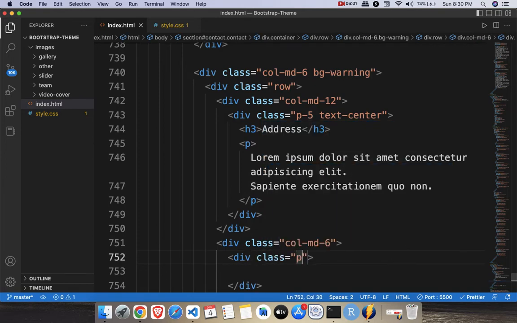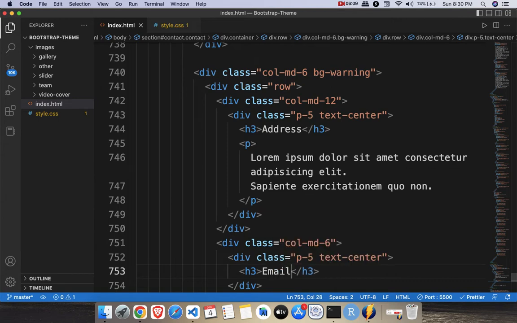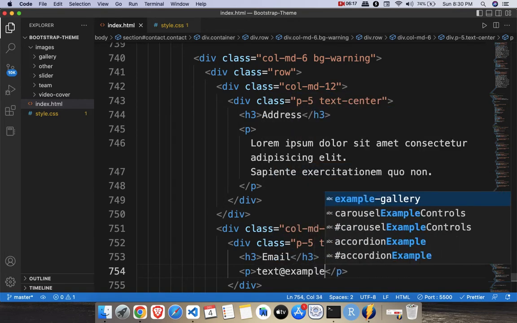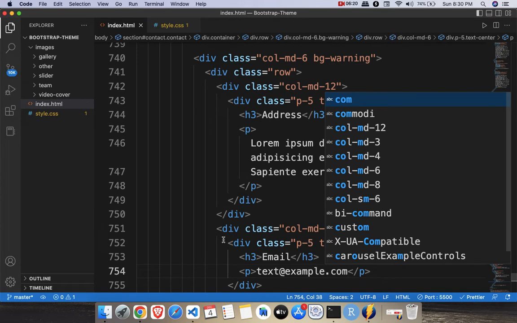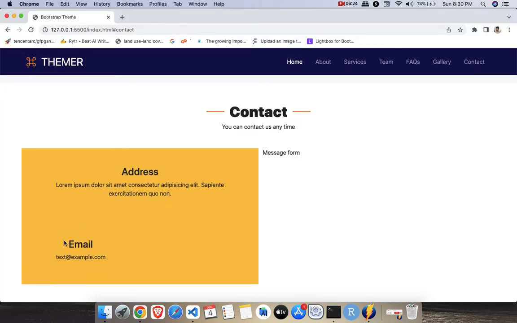class. It should be again padding 5 and text should be center, and inside this h3 you will write email, and you can have an email like test@example.com, and you can check how will it look. Okay, so you will find you got the second box there as well.